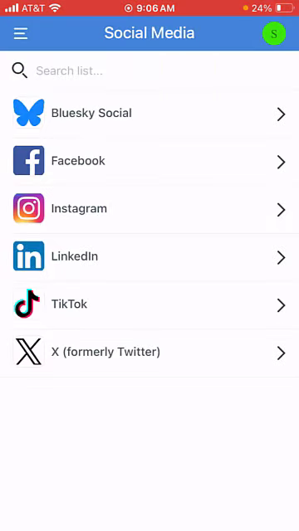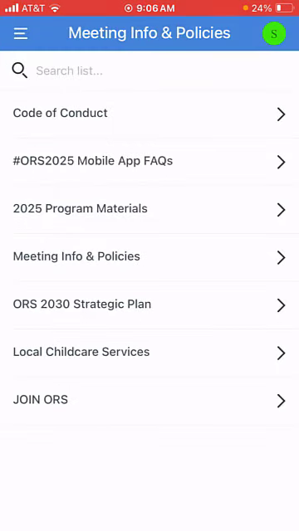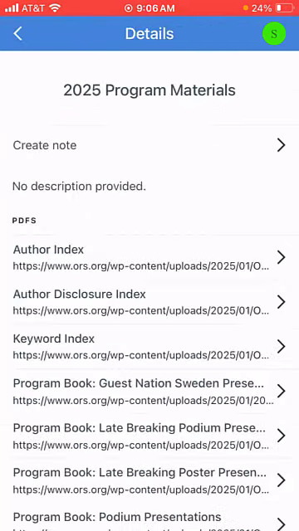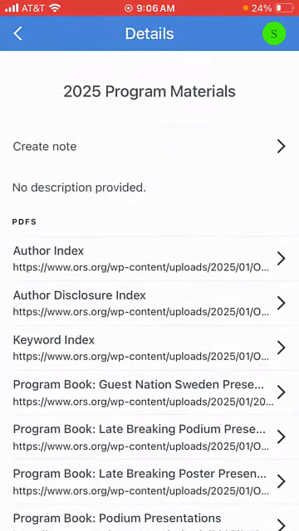Social media. These links take you to ORS feeds for Blue Sky Social, Facebook, Instagram, LinkedIn, TikTok, and X, formerly known as Twitter. The meeting info and policies are located here, along with the mobile app FAQs. In response to feedback, the program materials are linked here: author index, disclosure index, keyword index, in the various versions of program books.